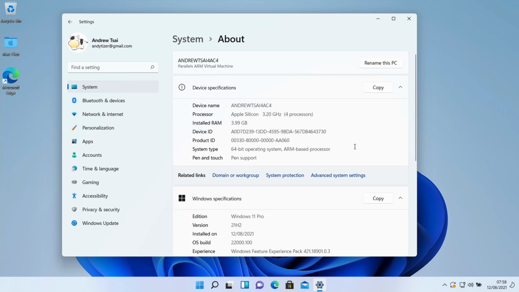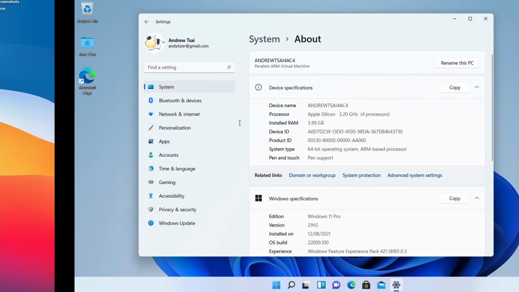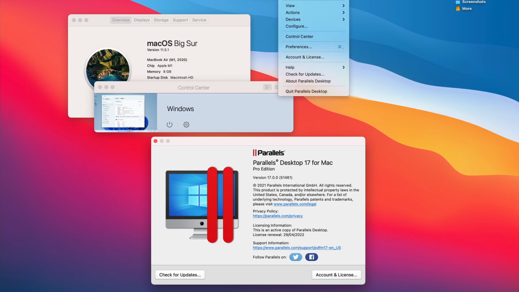Today I'm going to show you how to pair a Bluetooth controller to Parallels on the M1 Apple Silicon Mac running Windows 11 ARM. When we're running Parallels through here, what we need to make sure is that we have a certain setting turned on.